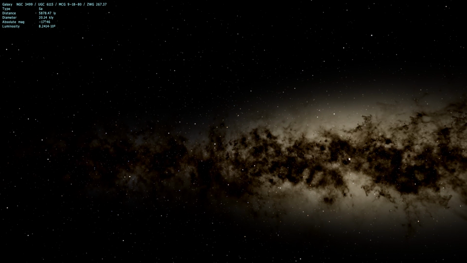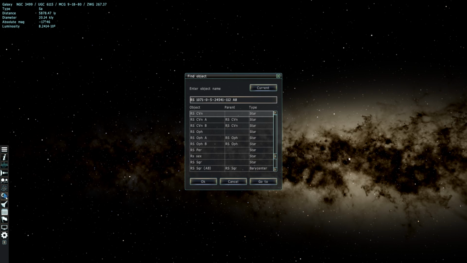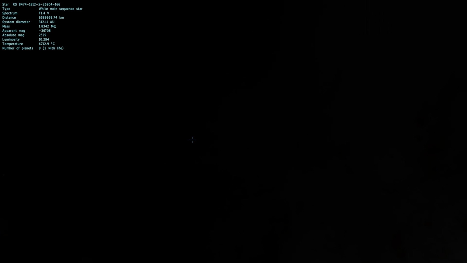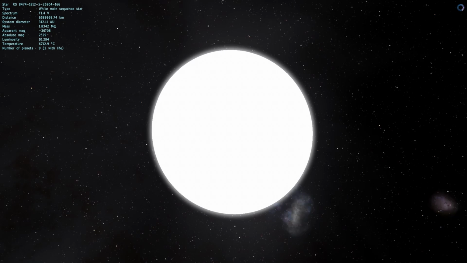Very neat. Alright, so this next suggestion is from River for You. And it just says you must explore the system. No further description other than that. It is a white main sequence star, sitting in the Milky Way galaxy.